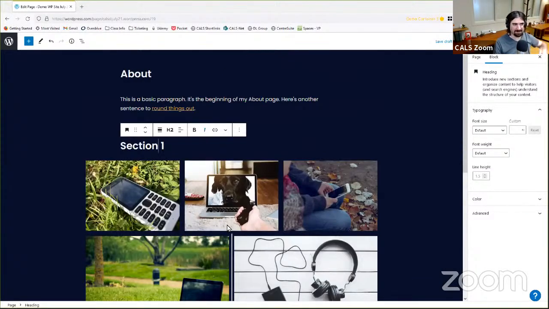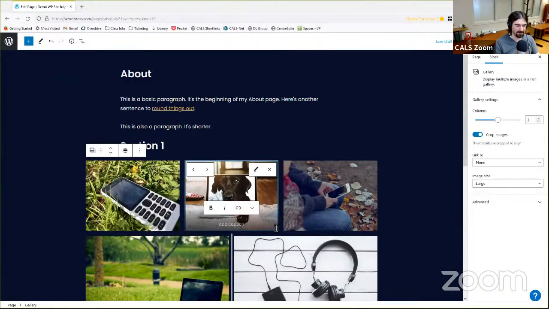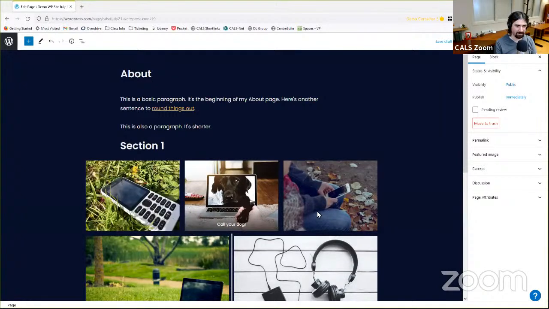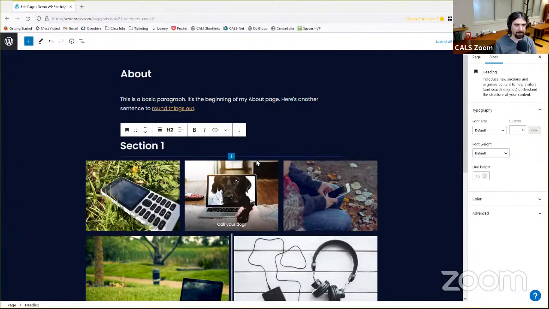Someone says they'd like to see how the captions look. Let me go ahead and, in this case, at least with the theme that I'm using, the captions would show up, call your dog, like that. It'll look basically exactly like that on the final page. That's one of the cool things about this editor, is it shows you in pretty good detail how things are going to look before you publish.